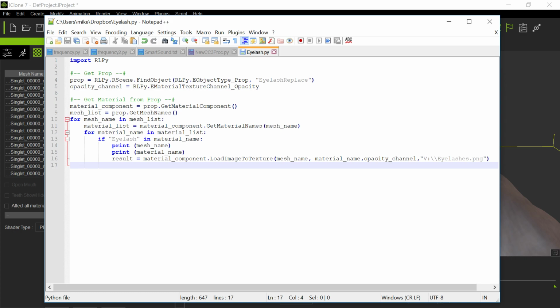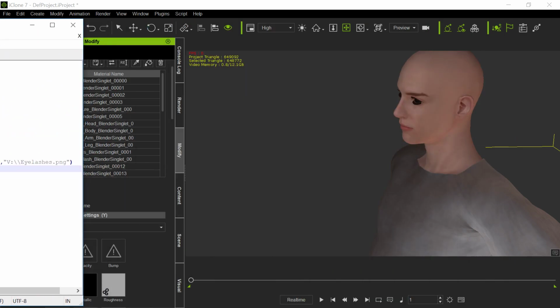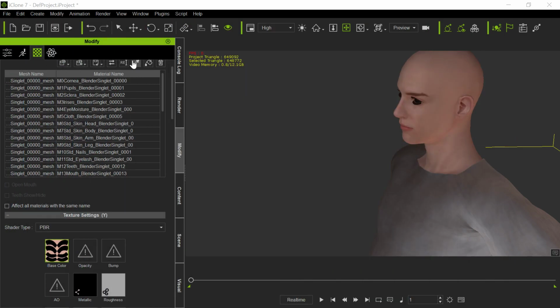And then for every mesh name in that list, I get the materials, and for every material, I look to see if the word eyelash is in the material. And then I print out the names. That was just diagnostics. I really don't need this now. And then I assign that eyelash. I have an eyelash opacity map that I took from Character Creator, which has the right opacities, and then I just assign it to that channel. So that's really all there is to it.